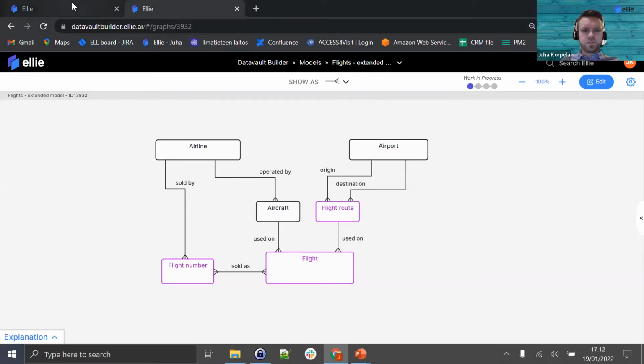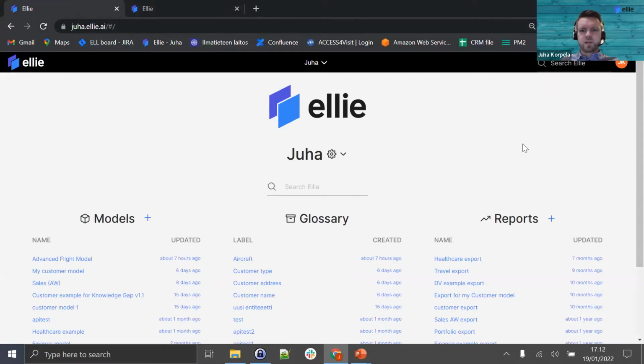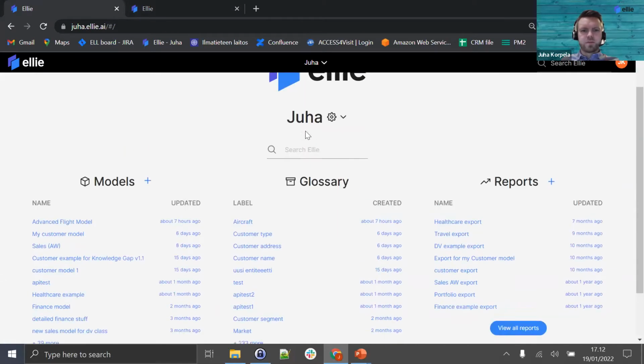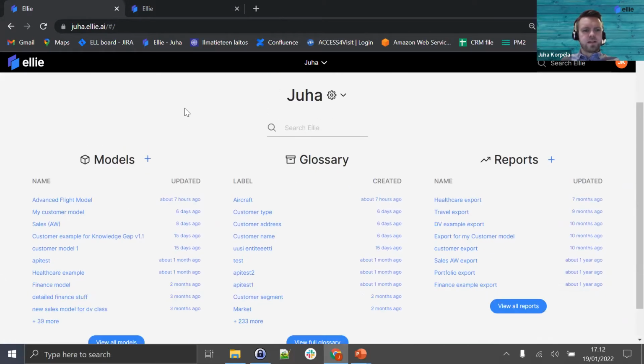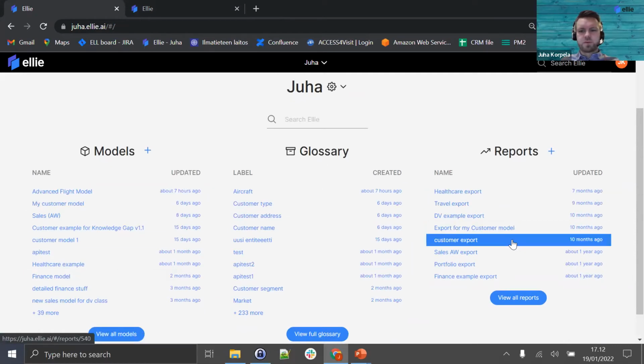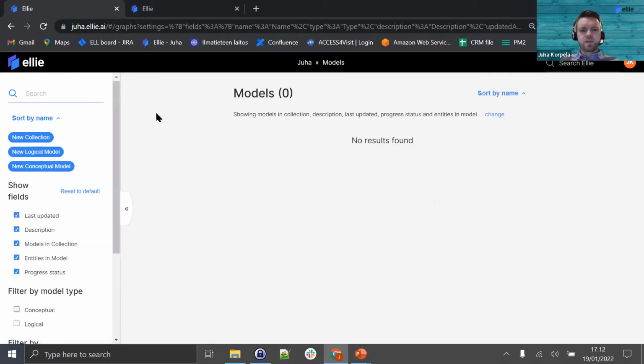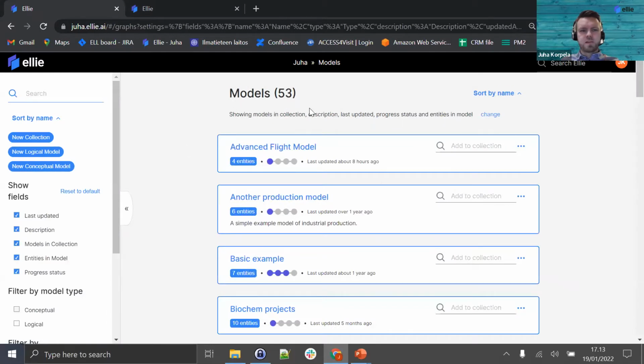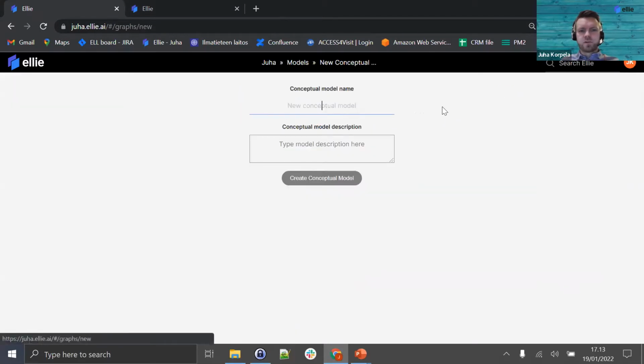Here we go. So we have here Ellie running on my Chrome browser. This is my personal playground. That's my name. And we have a very simple UI: models, glossary, reports. And here we can pick any model that we might have, and we can create new models. Let's create one model here. And we have agreed with Peter that we're going to be working with flight models.